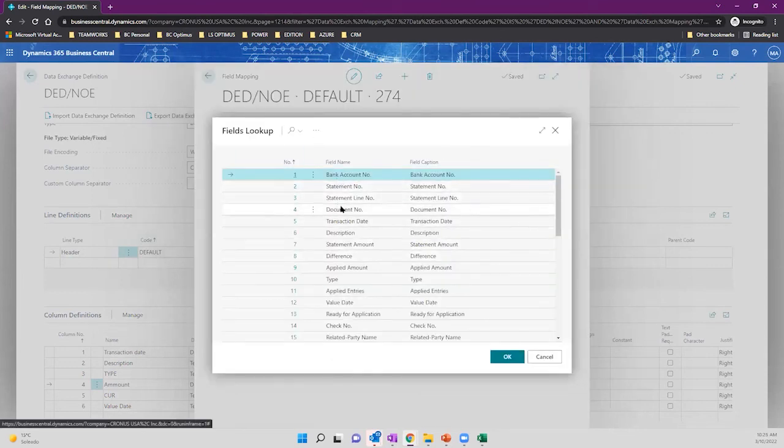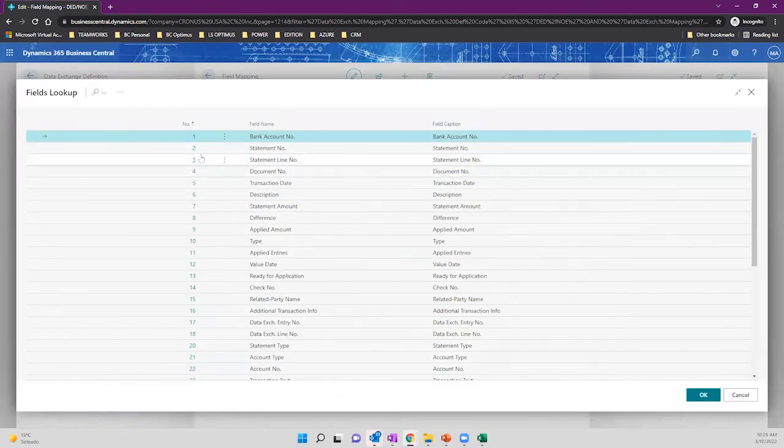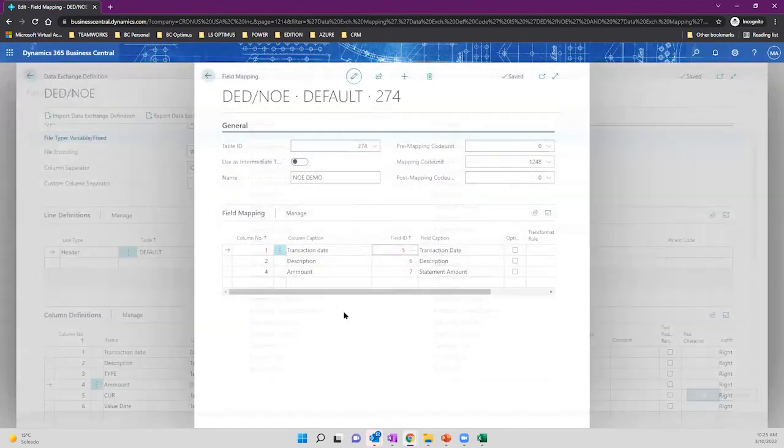We have all the fields, how we call them in Business Central and by number. These are my Business Central fields. And we map your file columns 1, 2, and 4, which are the transaction date, description, and amount, according to the number of the columns on your file. We map them to a field according to the name in Business Central, okay?